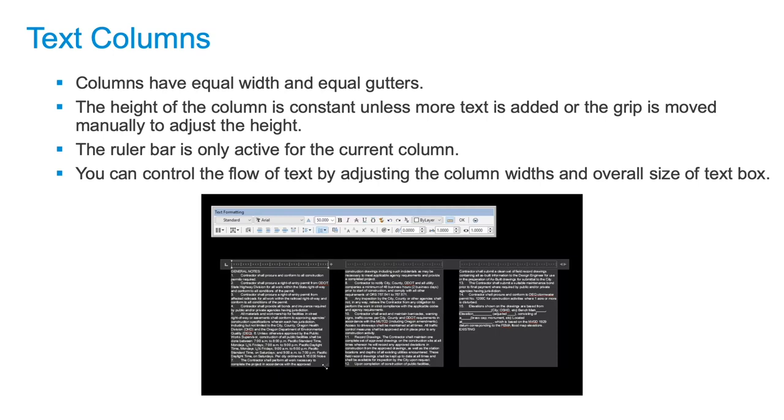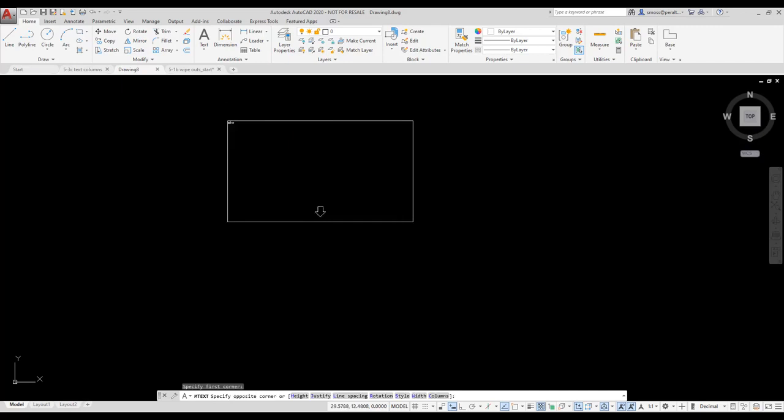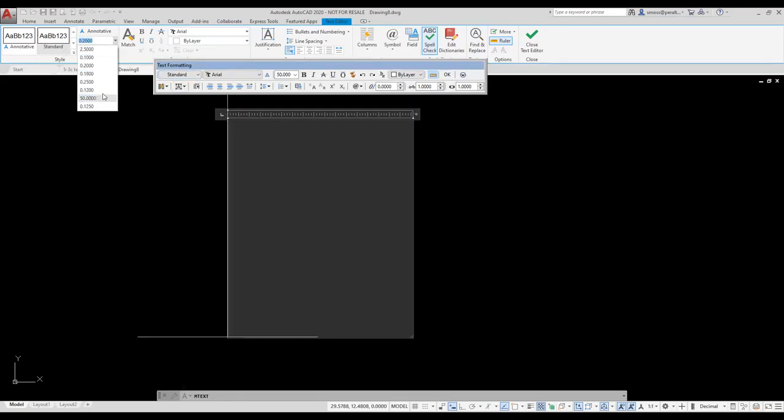I'm going to start the mText tool from the Annotation panel on the Home tab of the ribbon. I select two corners to define my text box. The text editor appears. I select the standard text style and set the text height to 50 millimeters.